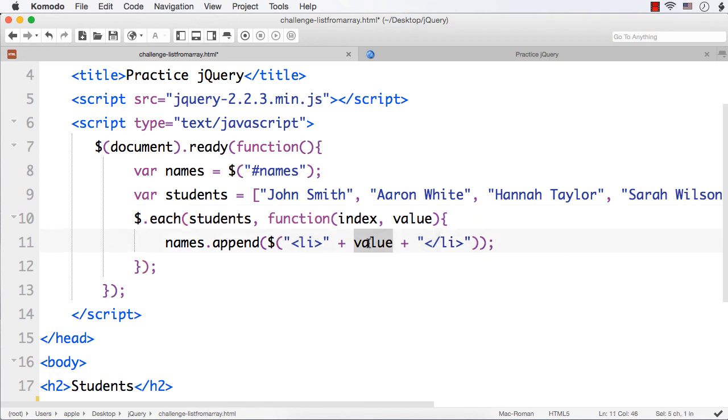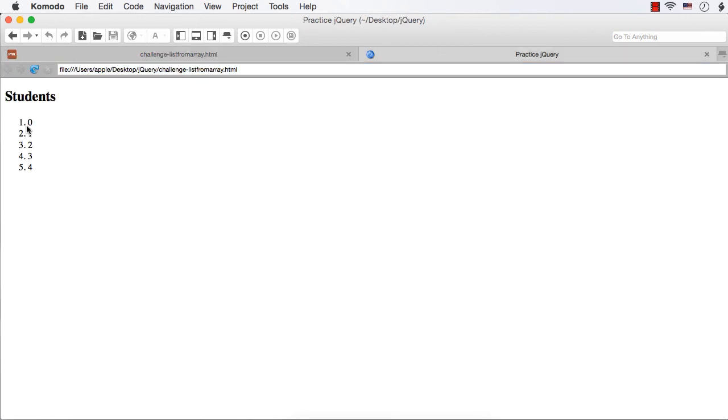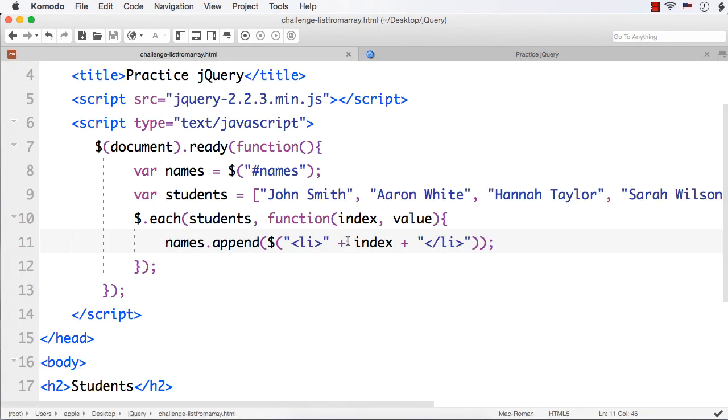Suppose instead of this value, if I specify index, what will happen? We will just see 0, 1, 2, 3, etc. Let's see that. Refresh. See 0, 1, 2, 3, 4 because those are the index of these items. So we need to have the values itself. So this way you can generate a list using items from the array.